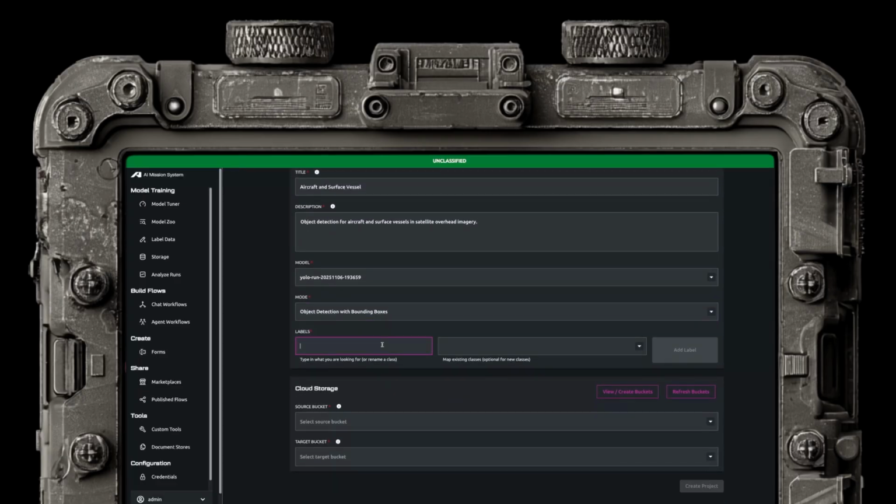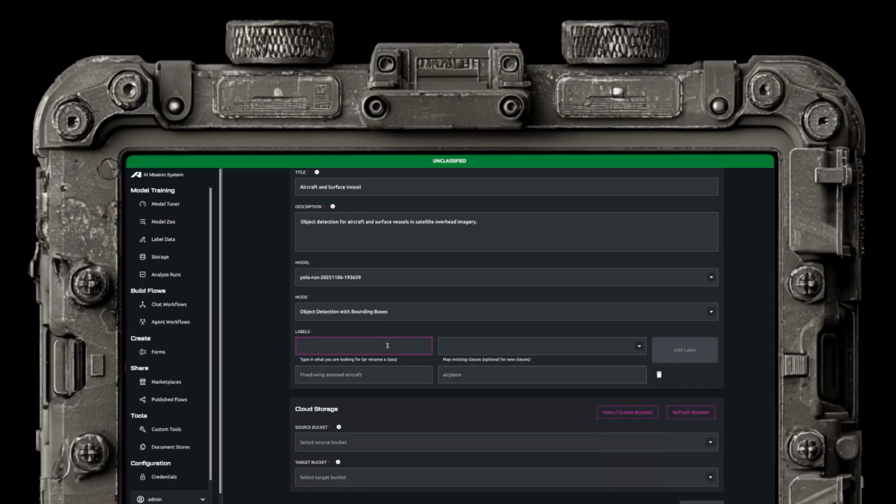But just to start here, we can give it labels that will describe the objects that we're looking for. So I'm looking for fixed-wing manned aircraft. And now I need to map this to one of the classes that this model was trained on. So this model was trained on airplanes and boats. I will pick the closest one to the new class that I want to identify. And likewise, I will do the same thing with boat.